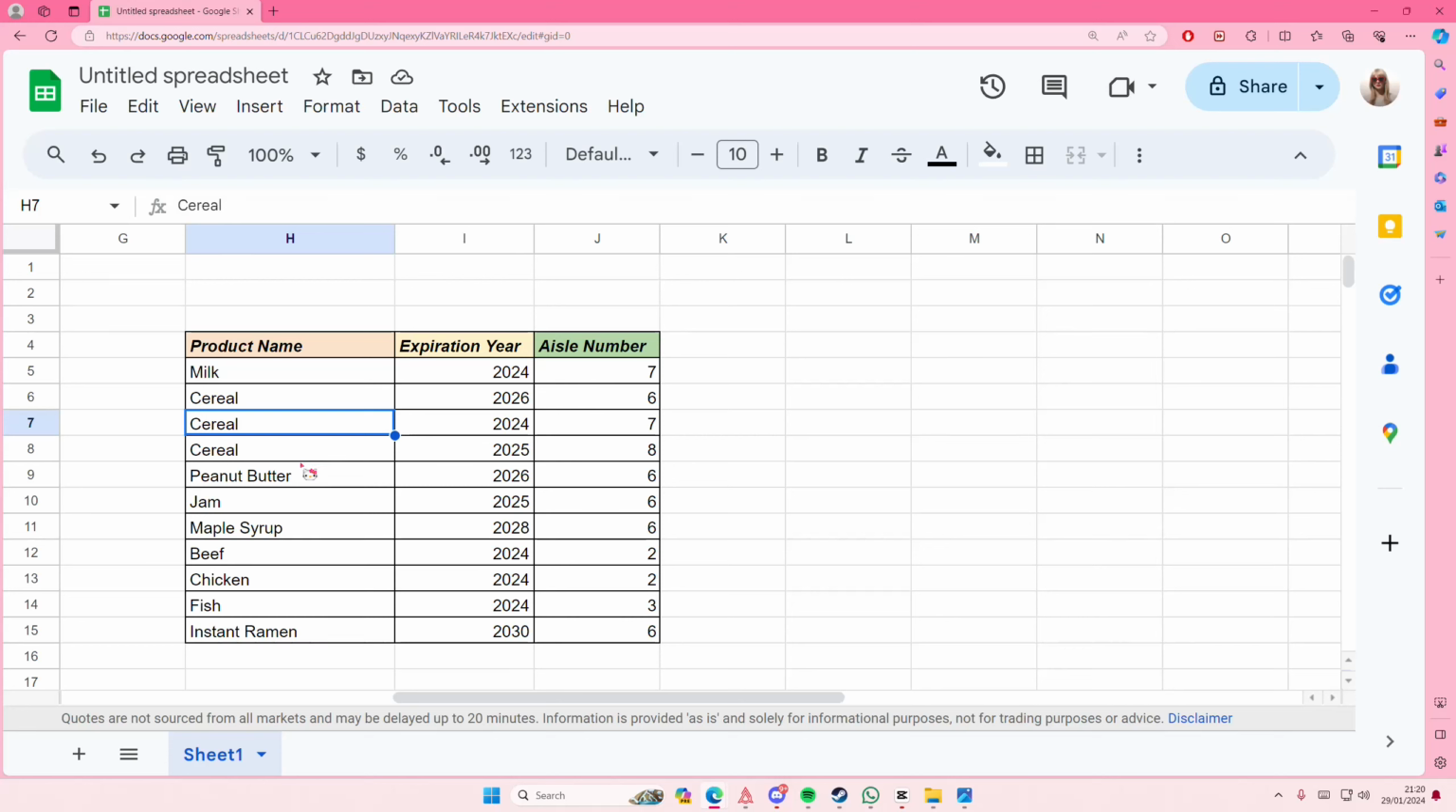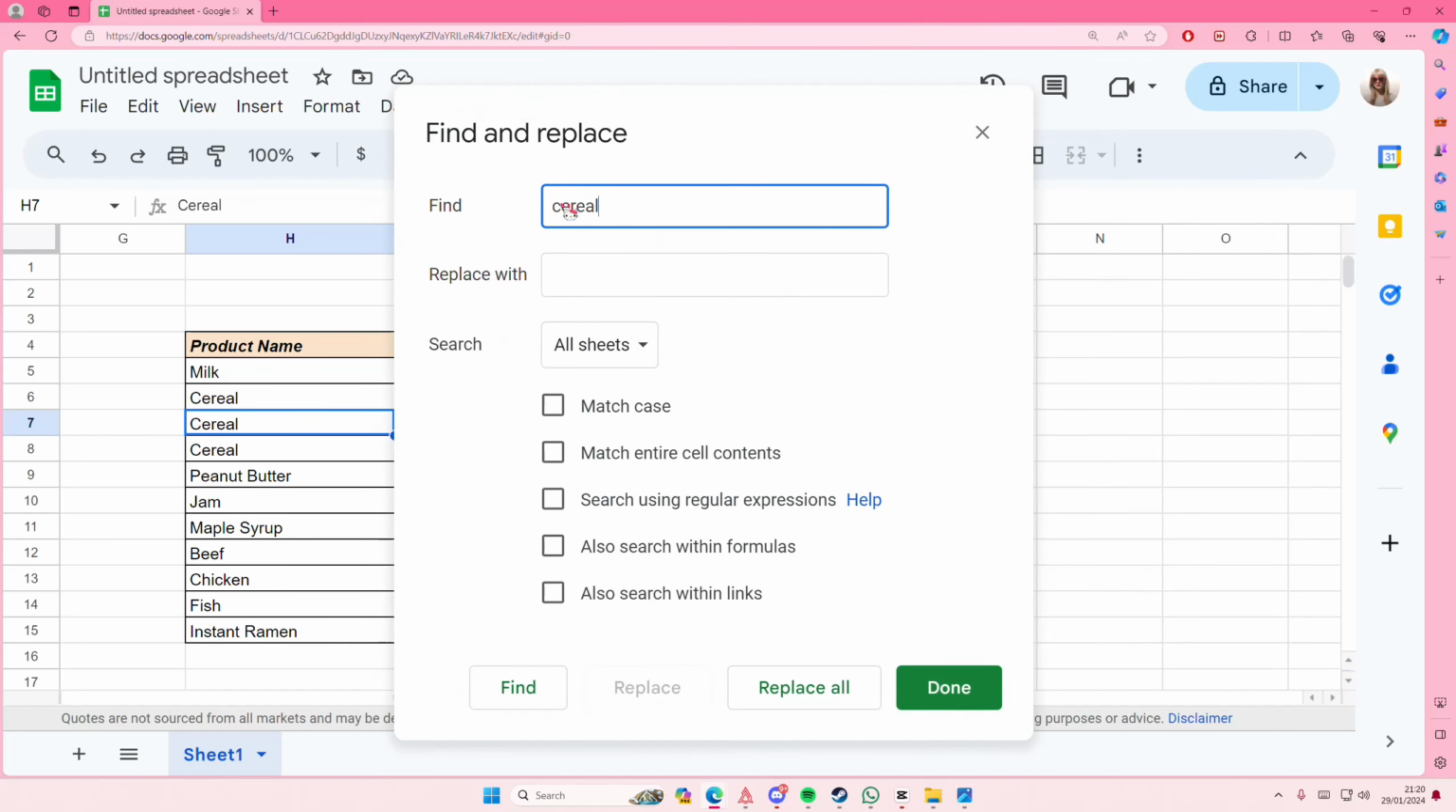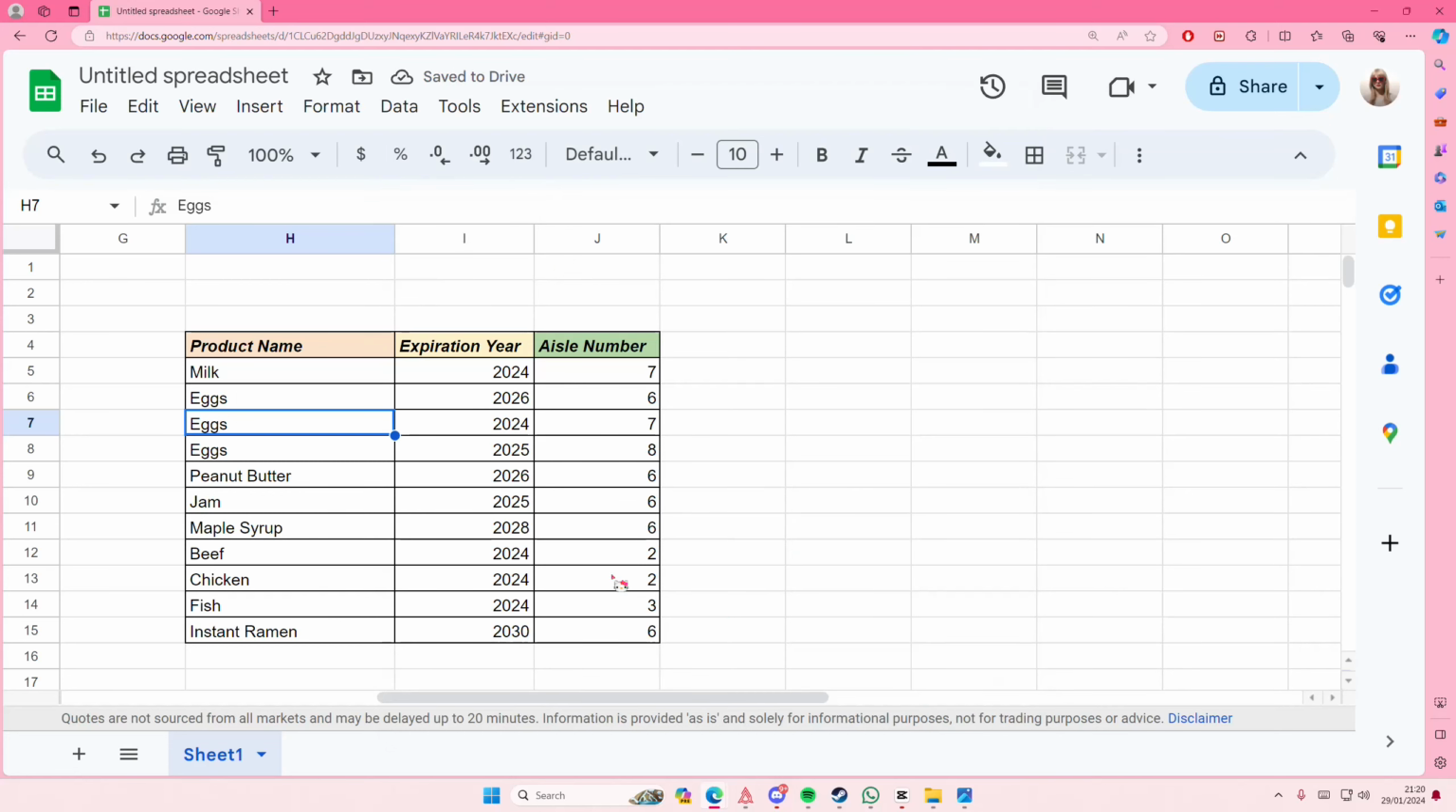So what I'm going to do is press Control F on my keyboard. I'm going to type in cereal, and then I'm going to select these three dots, and then select replace with, and type in the word I want it to be, so X for instance. Select search all sheets, and then you're just going to select replace all, press done, and that is it.